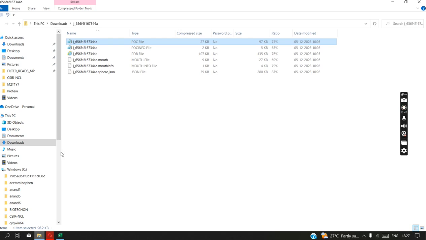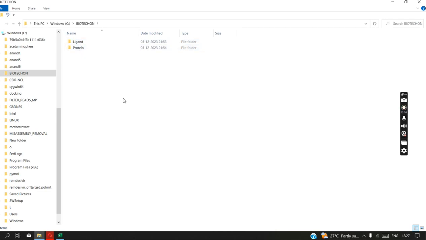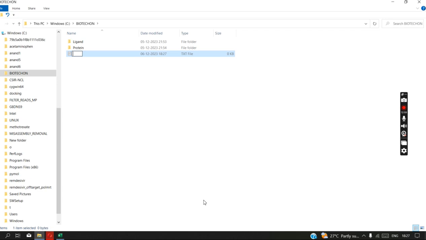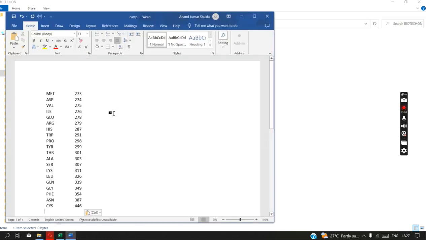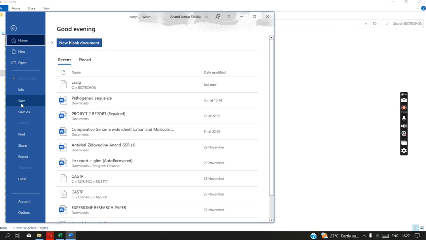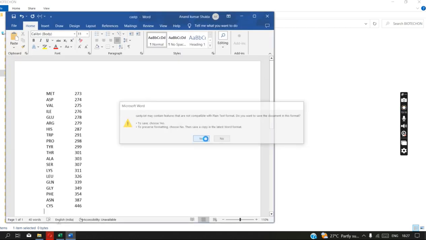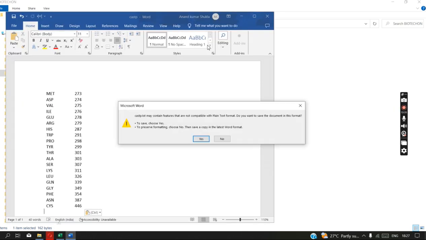In the folder in which you are working, in Windows, I told you to make a folder named biotech ligand protein. Just make one more text document file here. Name it castp. Enter. Now here you have to paste the content. Just save it. Now this information is saved. That's all for today.